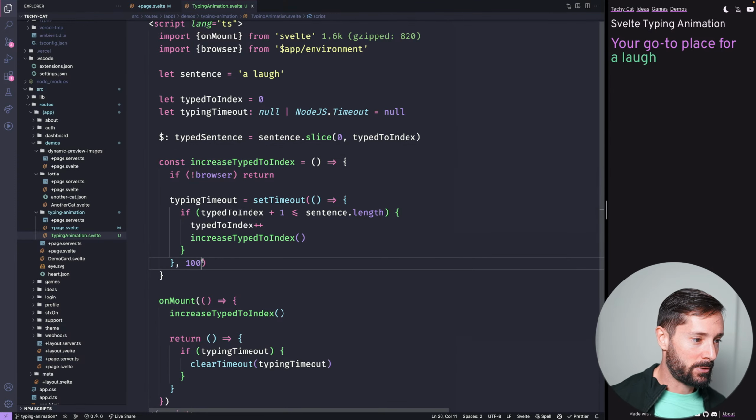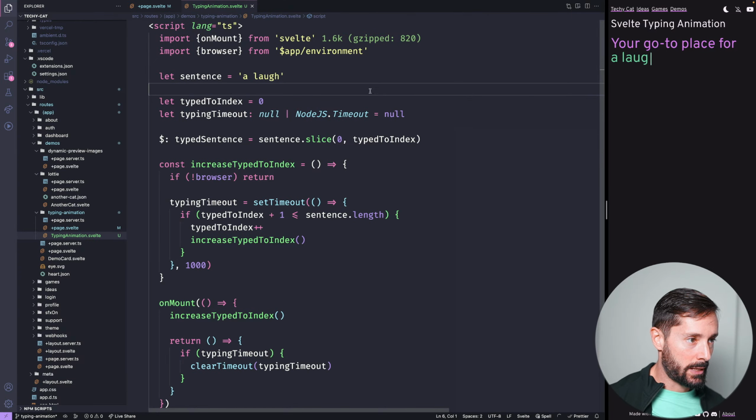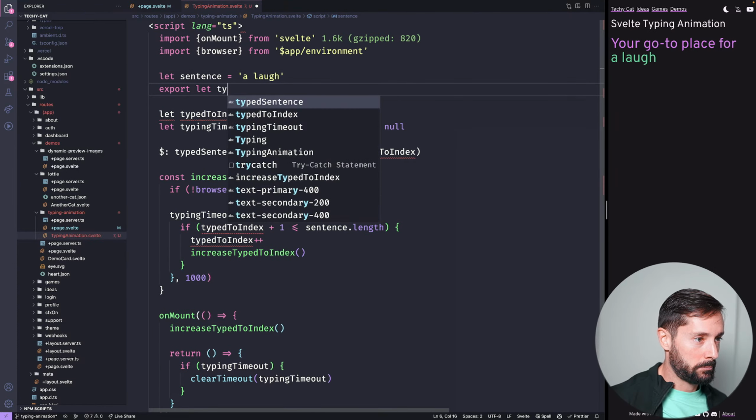We can make the timeout a bit slower. So we can watch it here. And we can have a typing speed. Maybe export that.